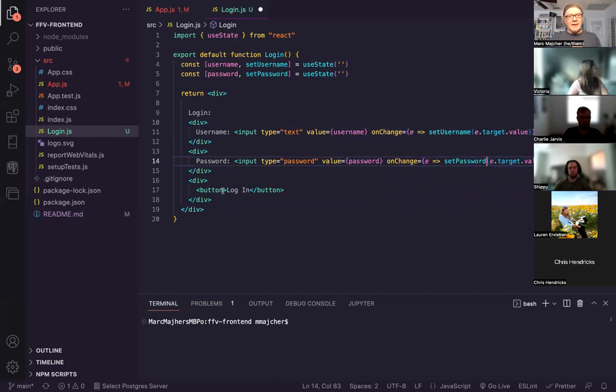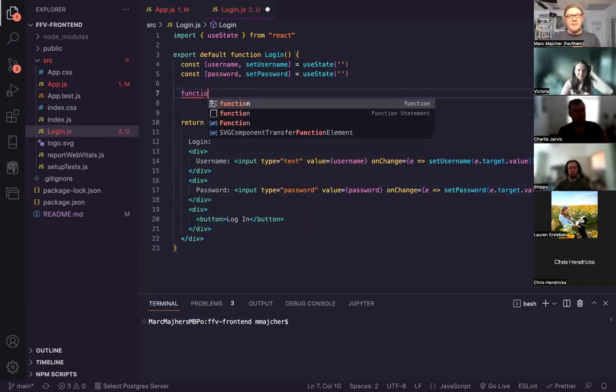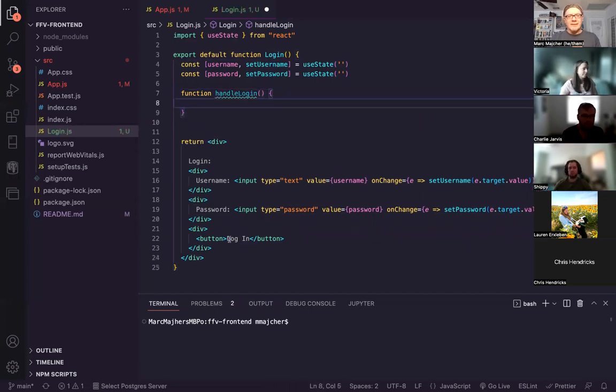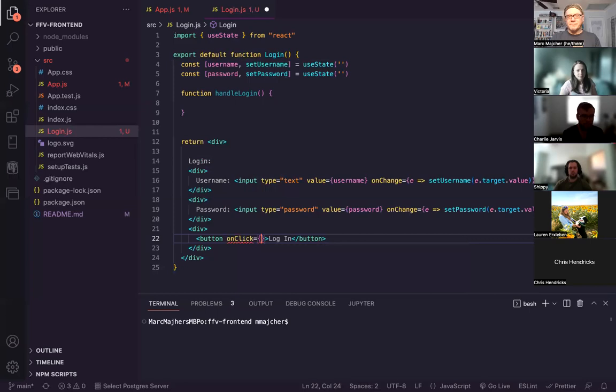I'm going to do the same thing here with set password. Awesome. And then our submit button, here's where we're going to do our fetch. So I'm going to write a function here for our login, handle login. Great. And then it's going to be an on click because it's not a real form. Don't need to do a submit. It'll be on click equals handle login.